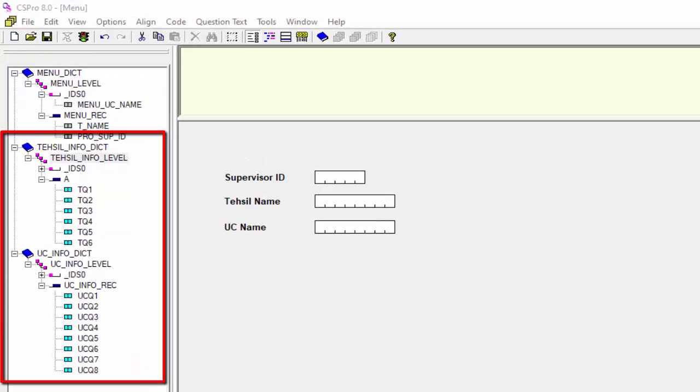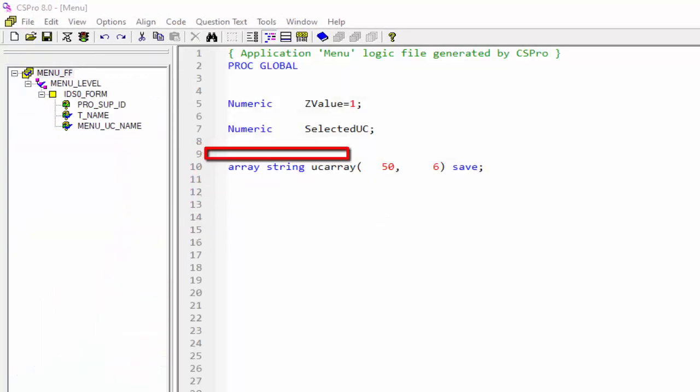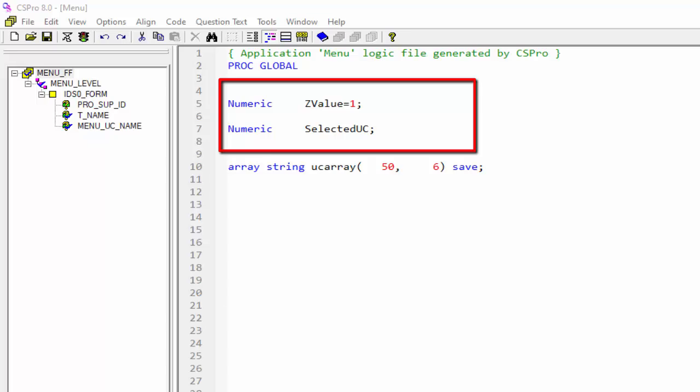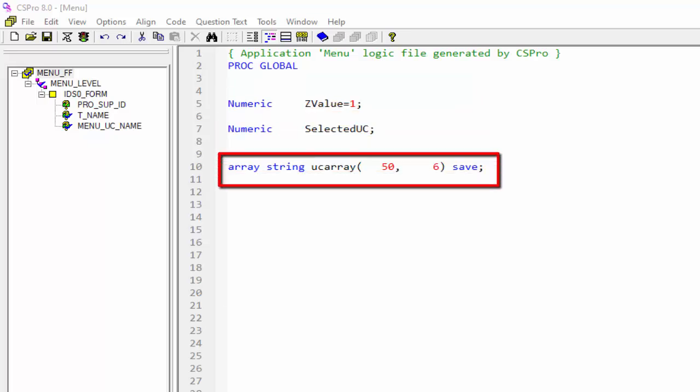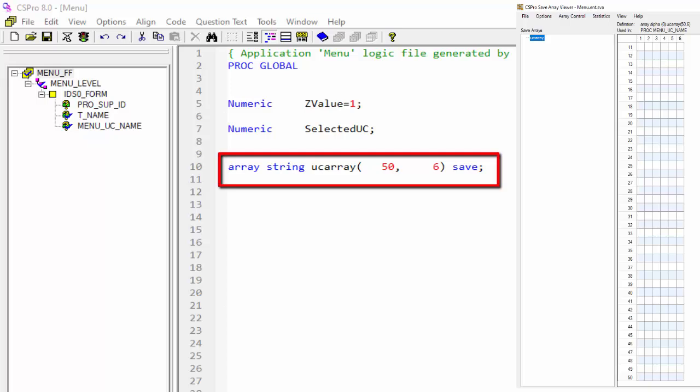First, add both external dictionaries, then create two numeric dummy variables, zValue and SelectedUC. You can use any names you like. Next, define a string array with 50 rows and 6 columns and use the keyword save to store the array. You can adjust the number of rows and columns based on your needs.